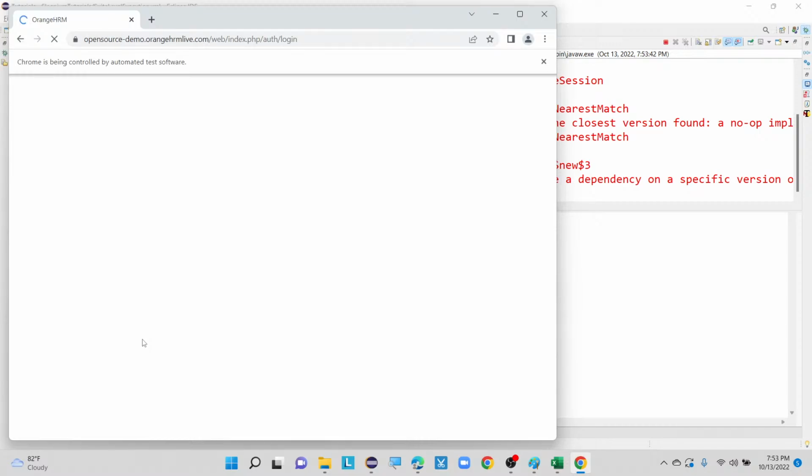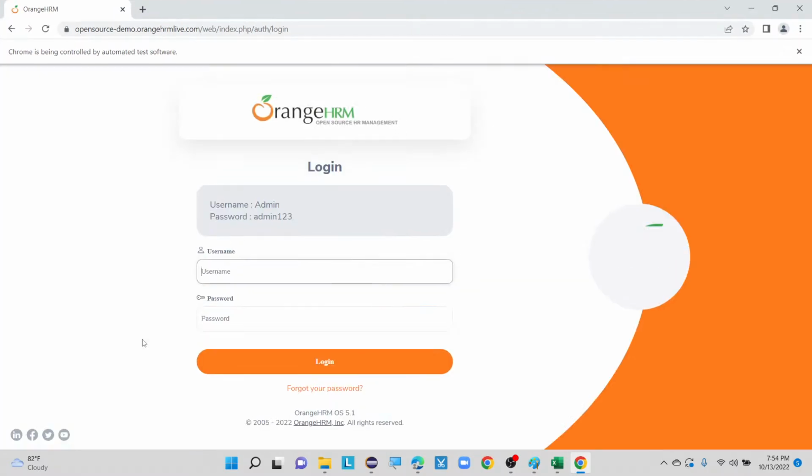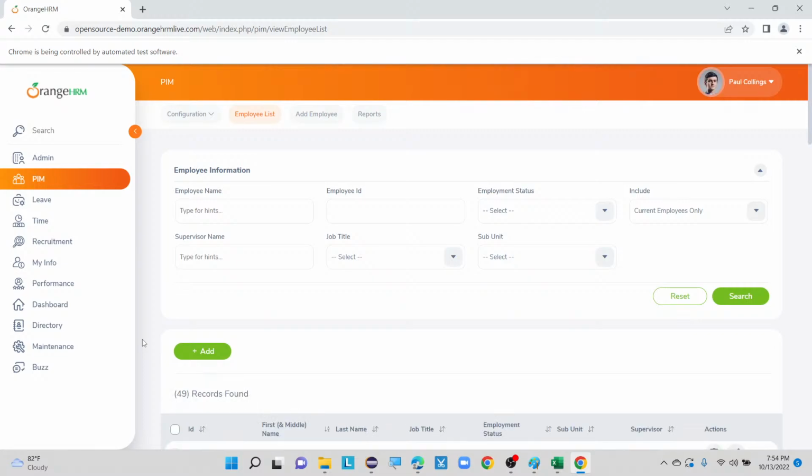Okay, the application got launched, entering the URL, maximizing our window, entering username and password, clicking on the login button now. So now you can see it is clear for you: build and perform methods are mandatory.